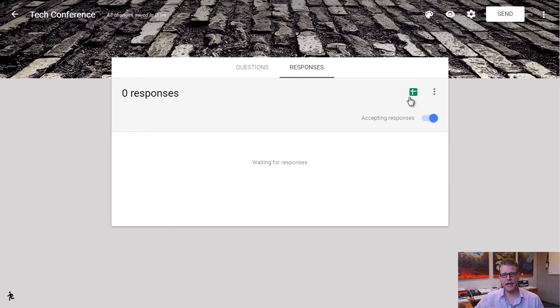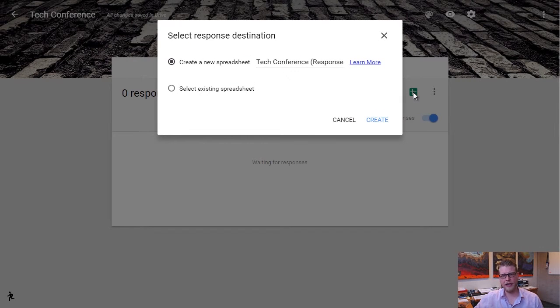But let's go ahead and click on this so we can create a spreadsheet that's going to collect those responses. Now, if you have a spreadsheet in your Google Docs, you can go ahead and select an existing one and drop it in that sheet. I don't have one, so I'm just going to use the defaults. I really like how the defaults work. It puts whatever the name of your form is, and then at the end, responses in parentheses. Really makes it work for me.